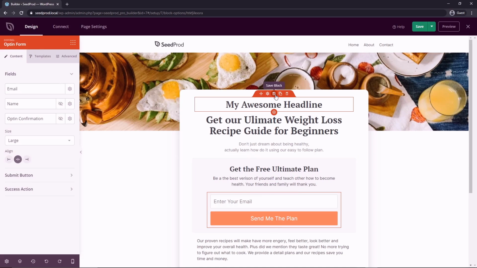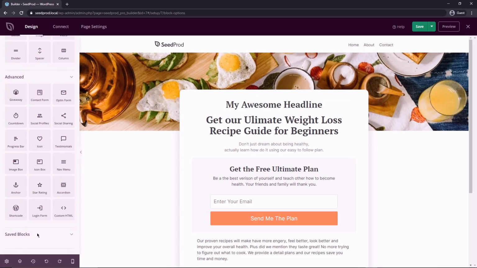The third one here is to save the block. So you can change the design of the block. And if you like it and you're gonna be using it in multiple places, you can save that specific version of the block. And to get back to the blocks, we can click this icon up here and scroll to the bottom and you can see that the saved blocks would be saved down here. That's where you would find them.